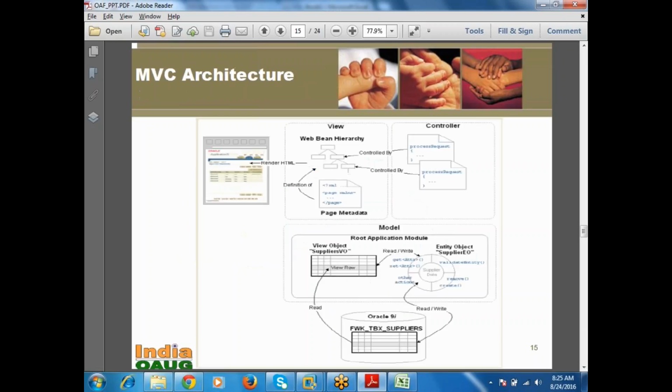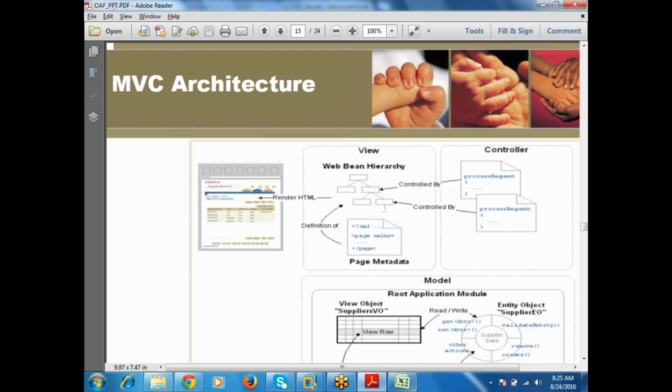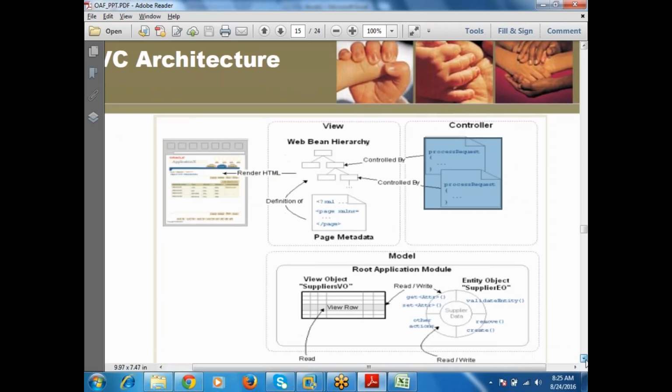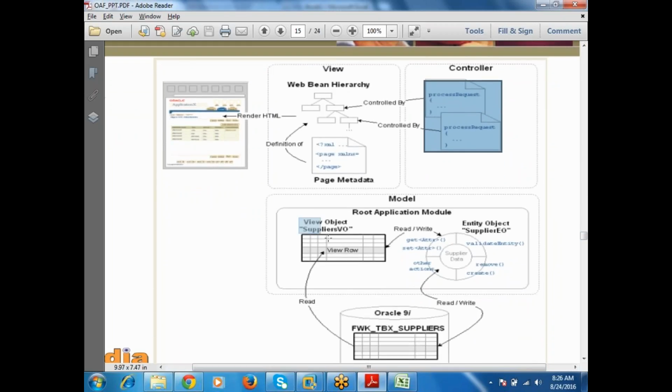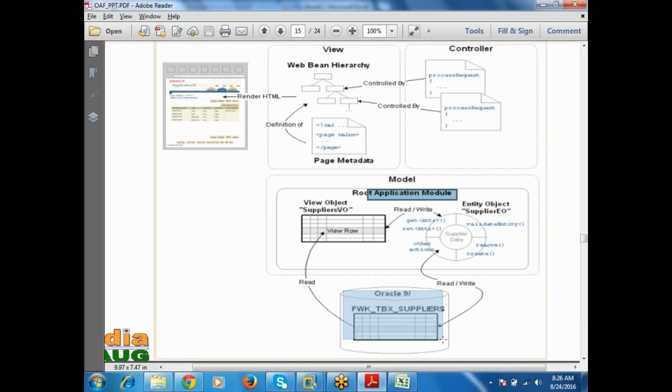Okay. Next. This is the MVC architecture. Here we can see that view, nothing but your page. Controller, how many methods it is showing? Two methods. Okay. Then what about model? Model contains your view object, your entity objects, right? And your AM, application module. Internally you can find your database.